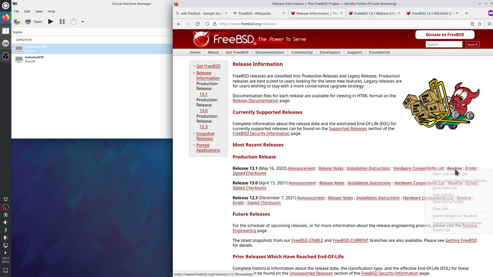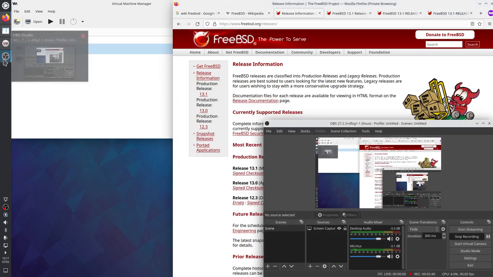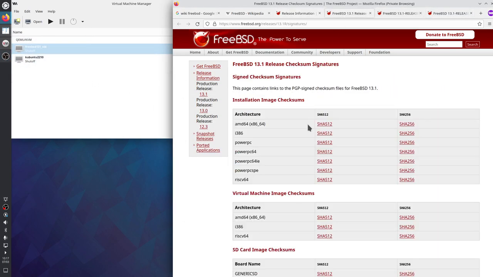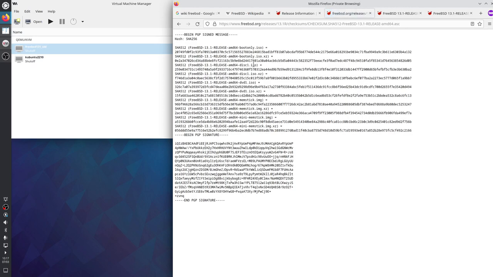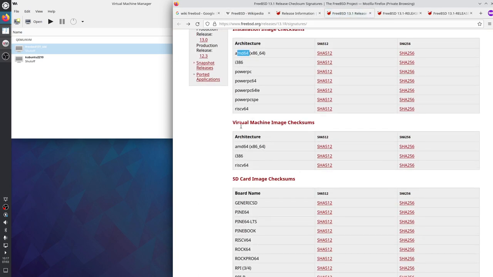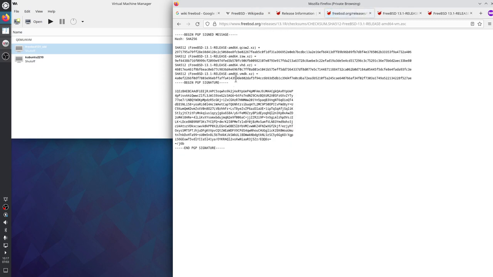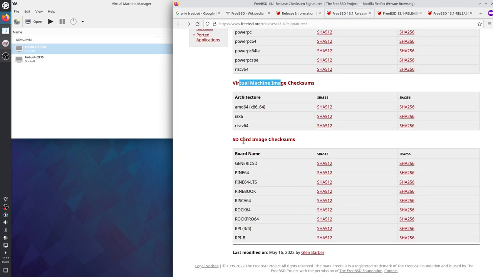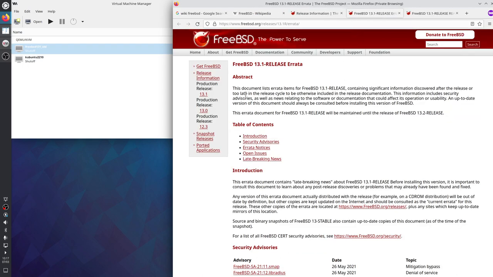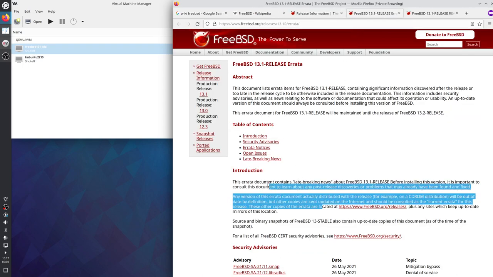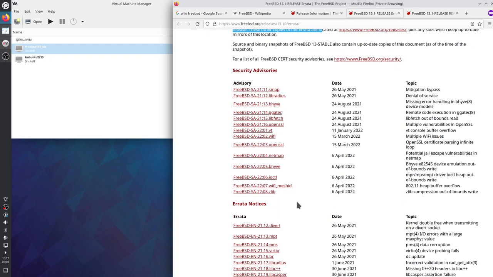Let's look at each of these files. So, release checksum signatures for the AMD64 architecture, which is what I have. There's the ISO files. The biggest of them is the DVD1.ISO, which is what I'm going to use. Then there's virtual machine images. There's one for QEMU. I'm not going to use this. And then there's SD card images. Errata is about bugs, issues, security advisories.